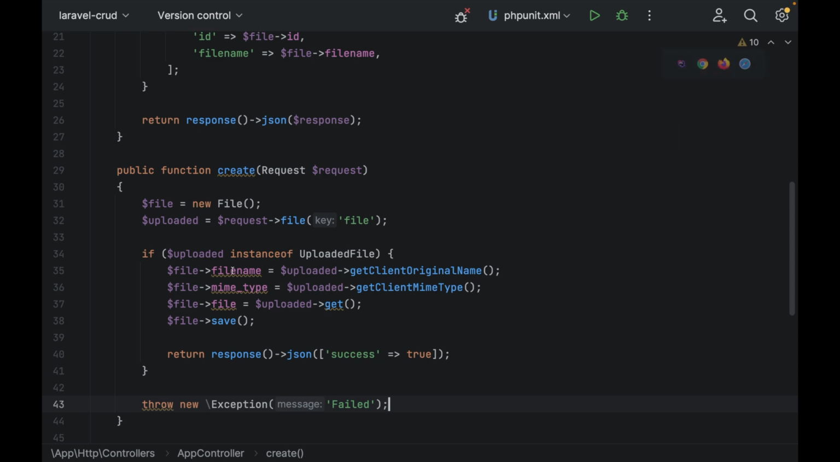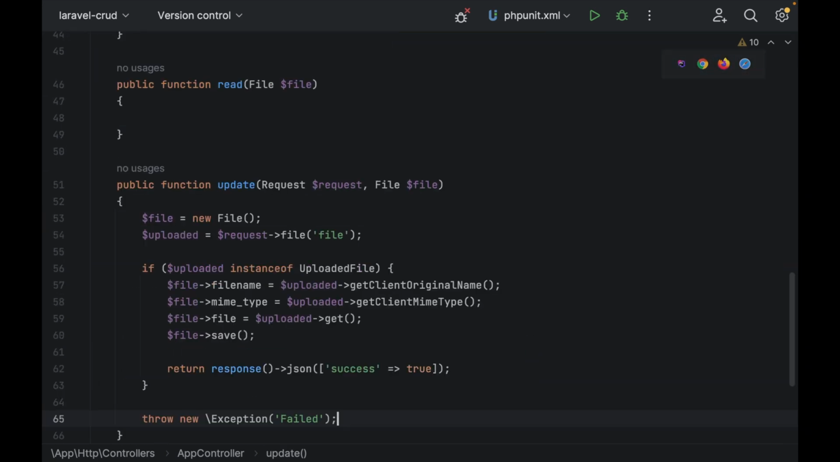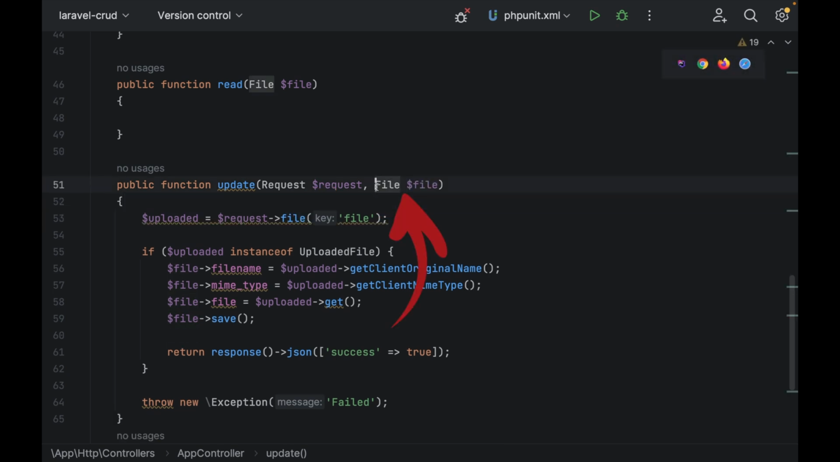As the update method is near identical to the create, copy everything and paste it in the update, and then just delete the first line which creates the model, as we're already passing in the file model in the parameters.